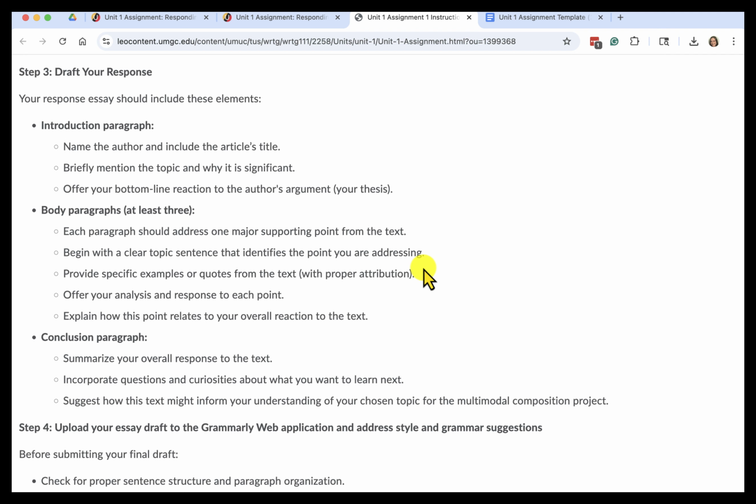Each body paragraph is going to discuss one major supporting detail from the text. You want to make sure you have a full paragraph. So a clear topic sentence written in your own words, specific examples or quotes from the text to support that, your analysis in response to each point, and then explain how the point relates to your overall reaction.